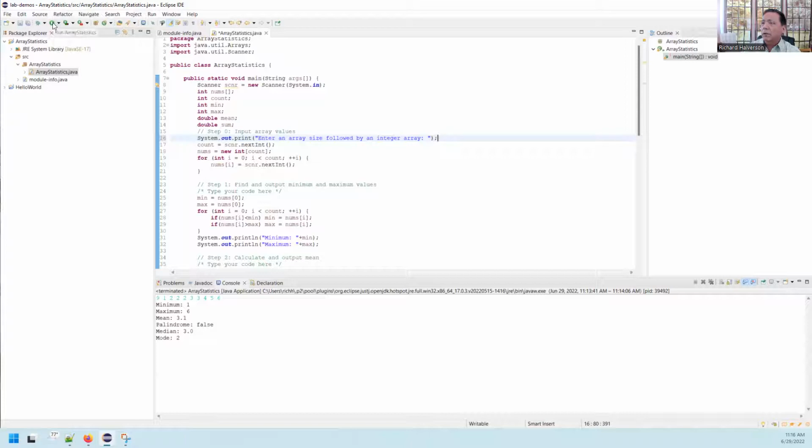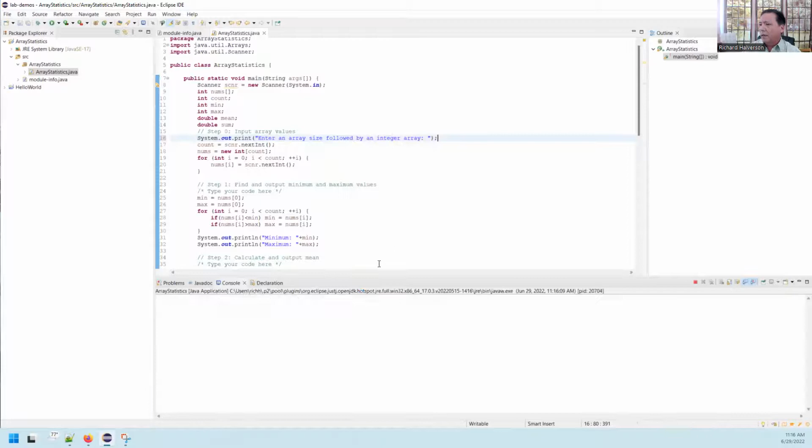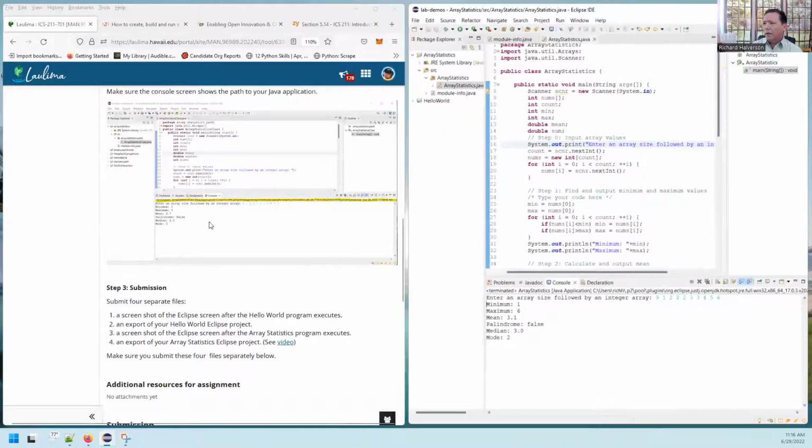But anyway, I think I can just click this thing here, and it's going to run ArrayStatistics. That's okay. And now it asks. Okay, great. Can I just hit paste? Do I still have that? Oh, yes, I do. First enter the 9 and then enter the 1, 2, 3 with that, and then press enter. And that's what the output looks like. Okay, I think I've got everything.